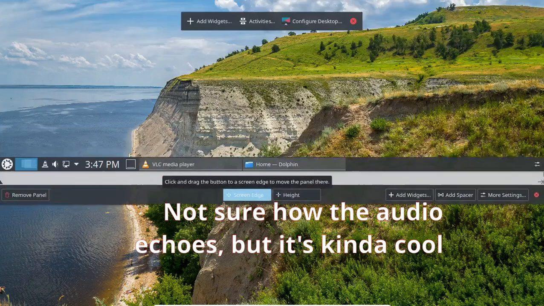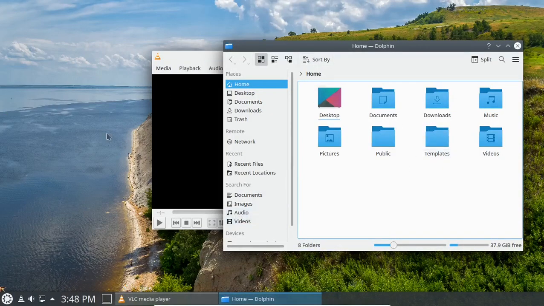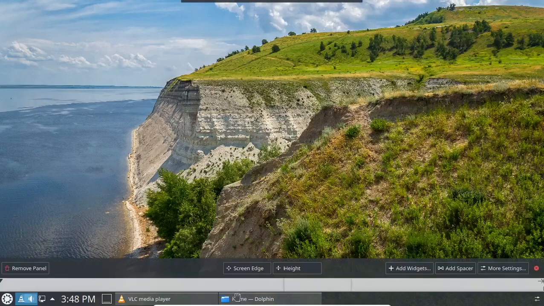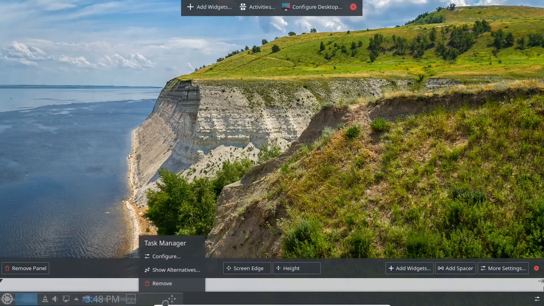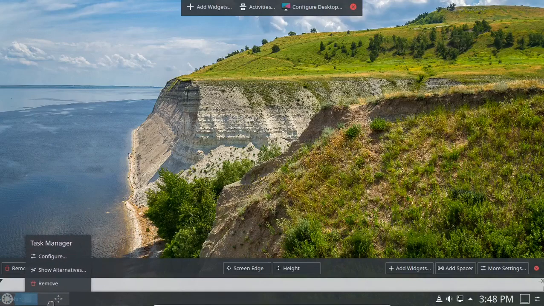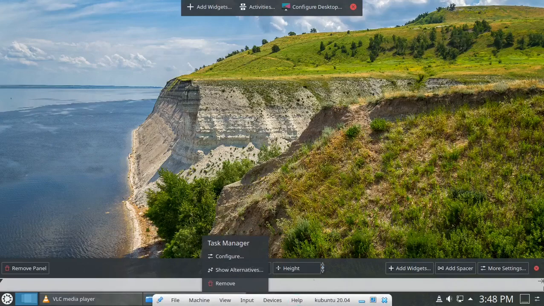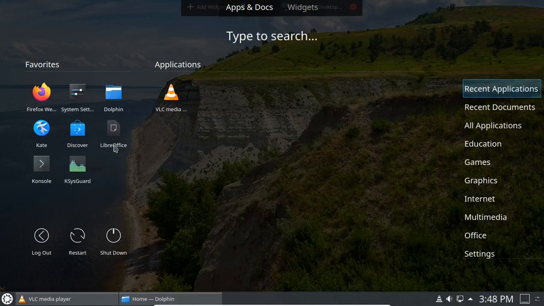So let's go back to edit panel. Give me screen edge. I'm going to drag it back down where it belongs. And I can figure out where I am now. And I noticed that I did move them over, so I'm going to go with edit panel again, and I'm going to move these down. Okay. All right. Now we are where we're supposed to be.